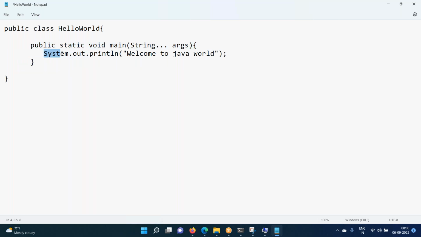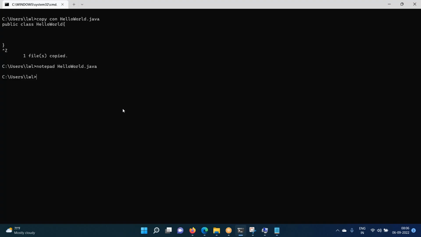Whenever you are printing output on the console, we write system.out.println, and the message you want to print goes in double quotes. Now I'm going to save this file. Now I'll compile this program with javac hello world.java. If compilation is successful, there is no problem.